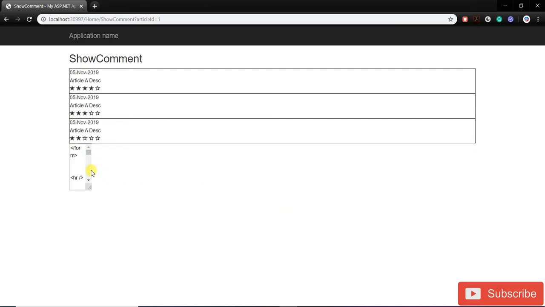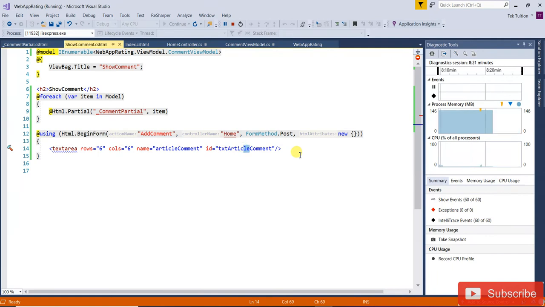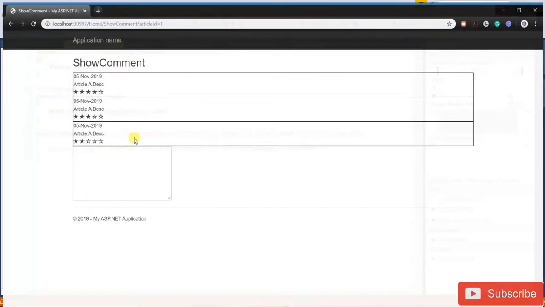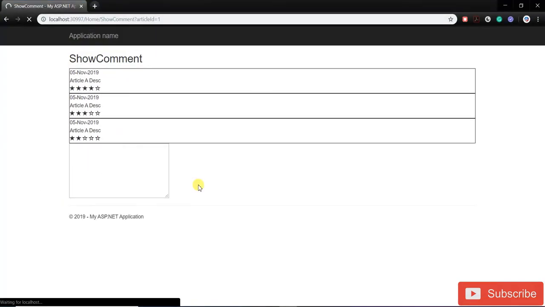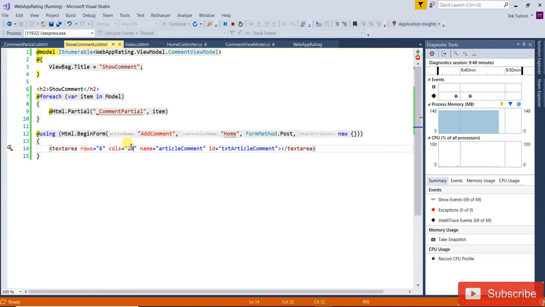no, something is coming. Oops. Open the Visual Studio. The rows are okay, the columns I'm going to make 20. Save and reload. That is okay, otherwise make it 100, make it 50.